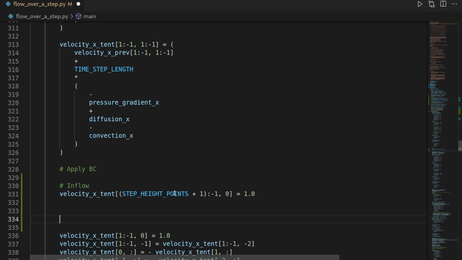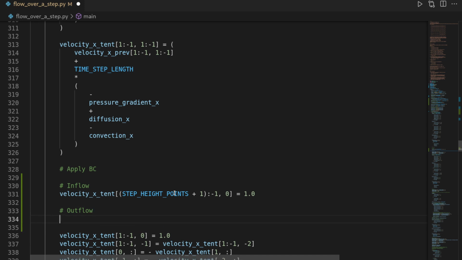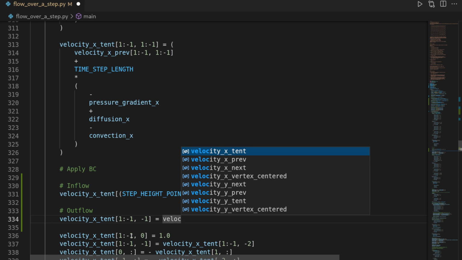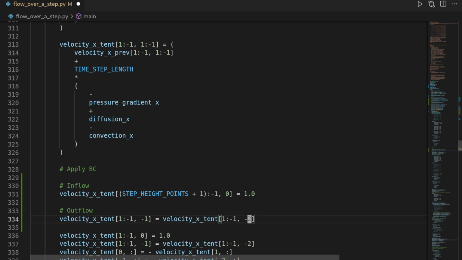Then we will have our outflow boundary condition, so outflow on the right edge. So let me say outflow, and here we will say that our velocity x tentative, and here we go from 1 to -1. So because we go from the, not the very first, so the 0, but the first element all the way to the last, excluding the last, and then all the way to the right, because this is setting the values on the boundary. And this one shall be the values one element inwards of the boundary. So velocity x tentative, 1 to -1, and then -2. And the reason, of course, is that this is then defining a zero gradient or a zero derivative.